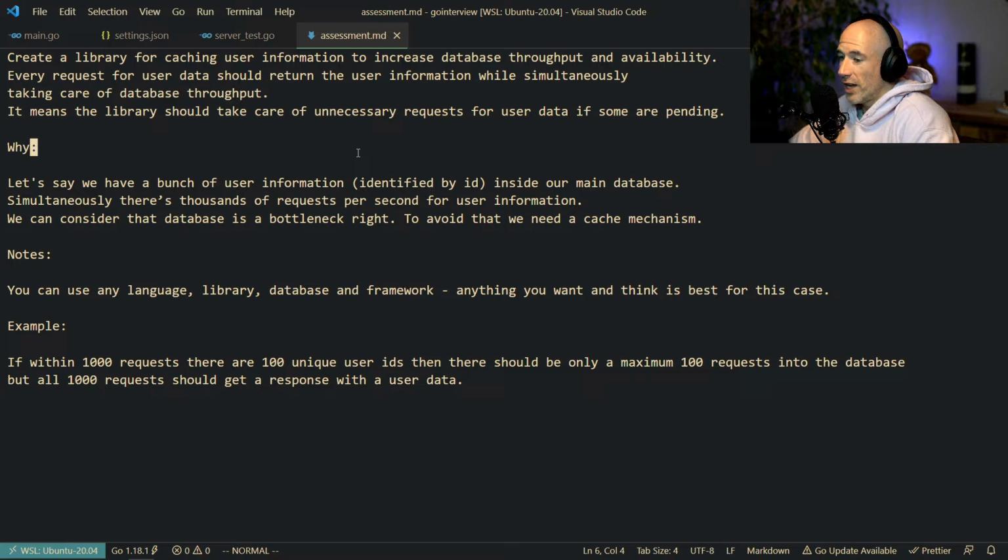Notes: you can use any language, library, database, and framework, anything you think is best for this case. Example: if within 1,000 requests there are 100 unique user IDs, then there should be only a maximum of 100 requests to the database, but all 1,000 requests should get a response with user data, which is basically caching. That's what caching does. This whole assessment is basically to implement a cache. It is what it is.